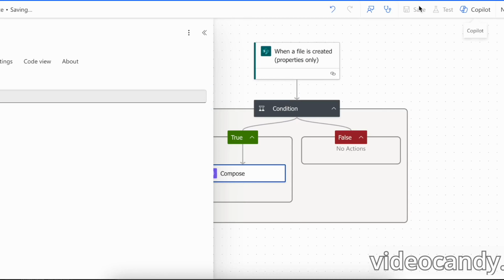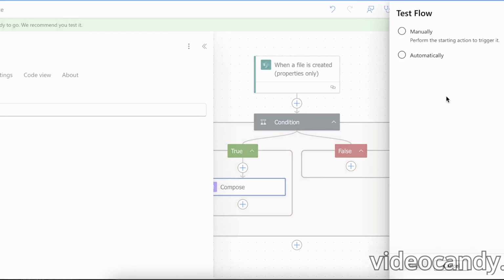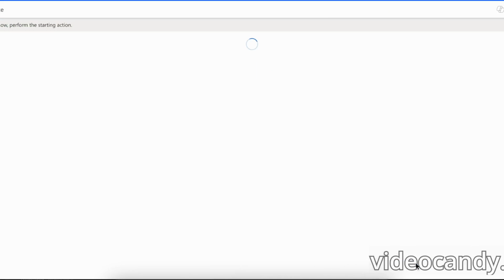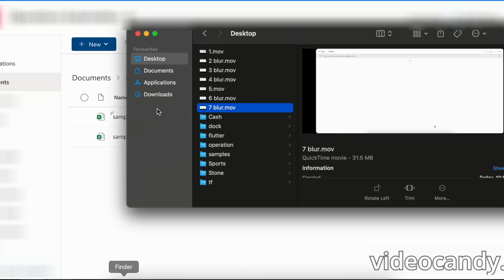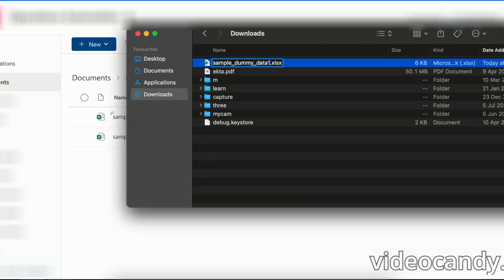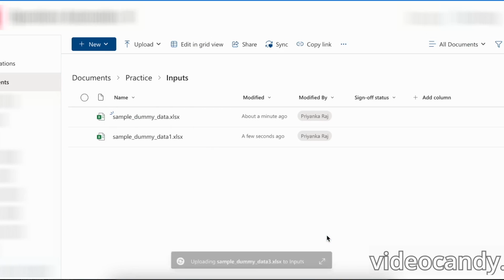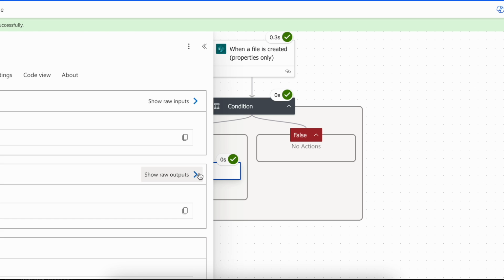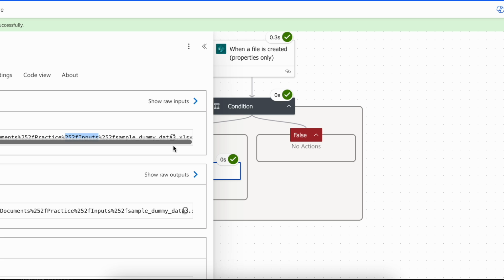Let's see. I'll just click on save. I'll click on test again. I'll click on manually, click on test, and here again I'll change the file name to maybe 3. I'll drag and drop this file over here. I'll come back over here again. Okay, so my flow has run successfully, and if I go to compose, here you can see I'm able to see the inputs. So shared documents, practice, inputs, sample data, sample dummy data, XLS, sample data _3.